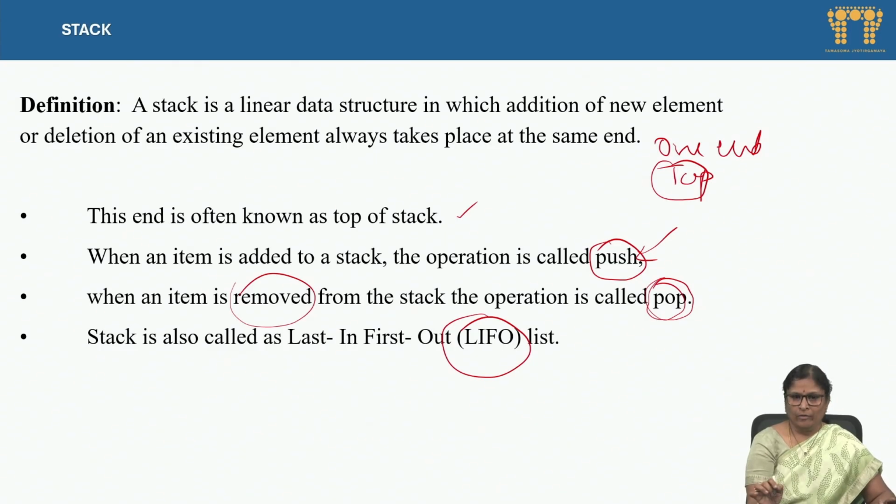So now we wind up the discussion of the definition: a stack is a linear data structure which has only one end, and the same end is utilized for both the push operation and the pop operation.